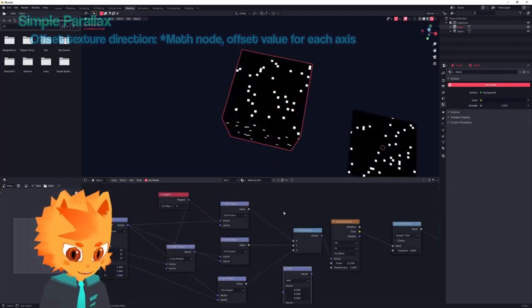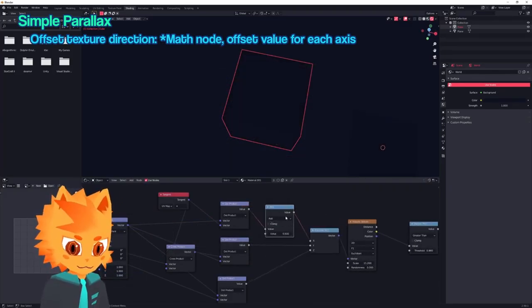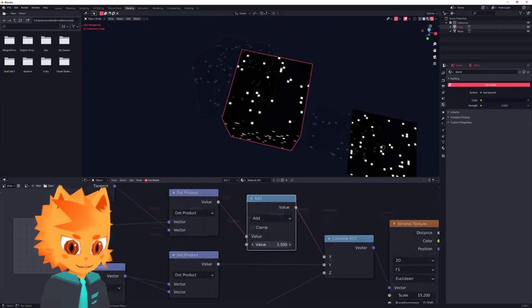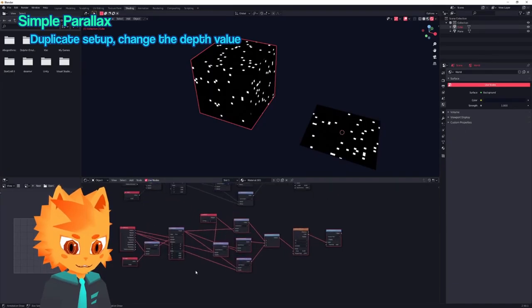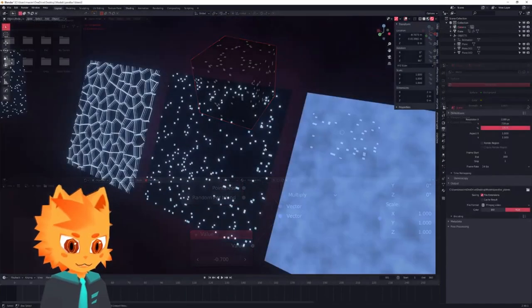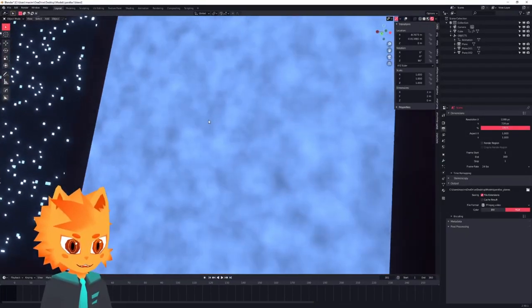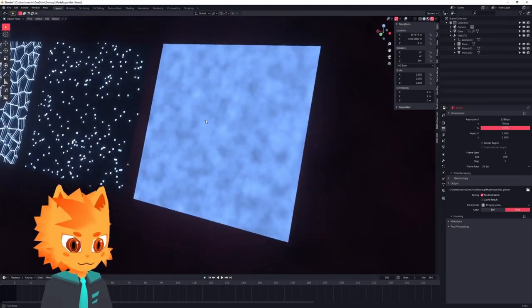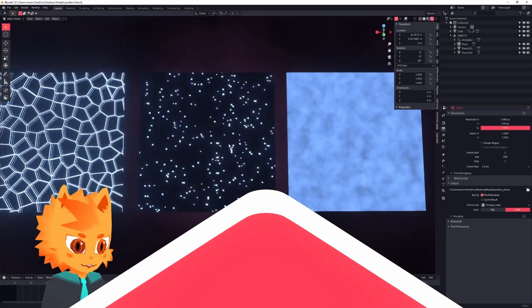5. To offset the texture direction, add a vector math and add an offset value to each axis. 6. Duplicate the whole node setup a few times, but change the depth value using the value node. And with that, you can fake depth on flat surfaces. Remember the Spider-Man Into the Spider-Verse skyscraper windows? They use pretty much a similar method. Now, go wild with parallax in your scene.